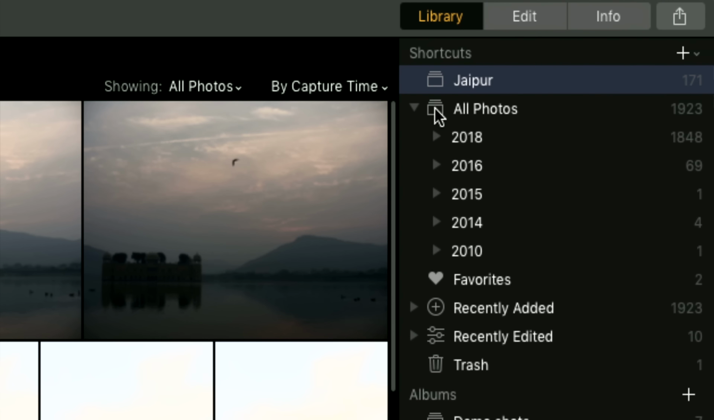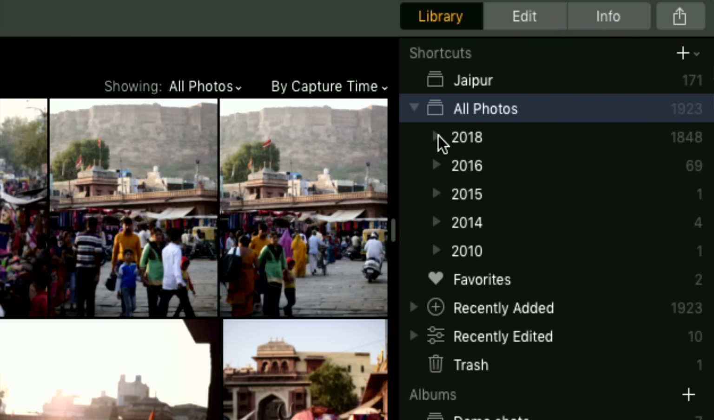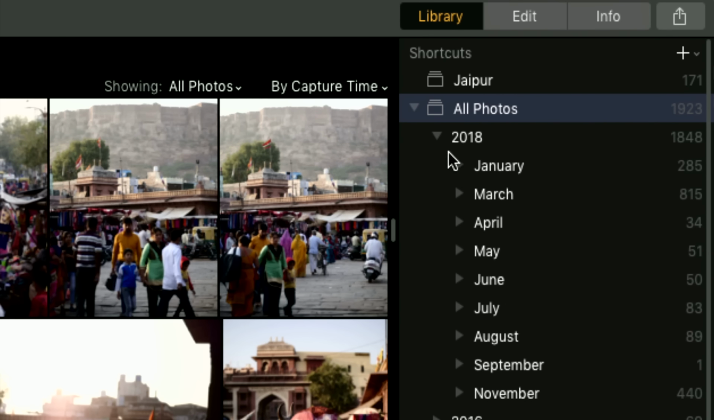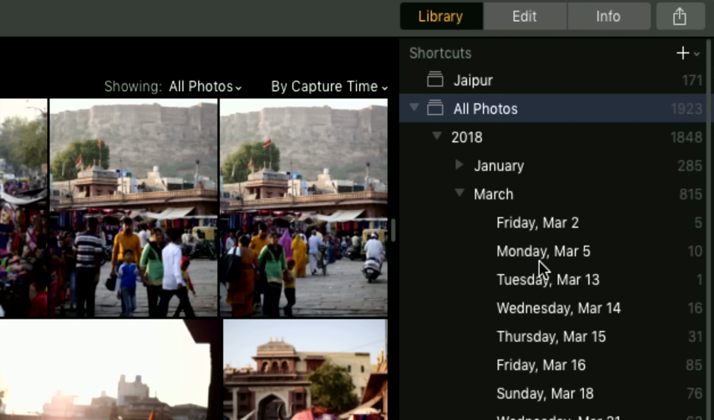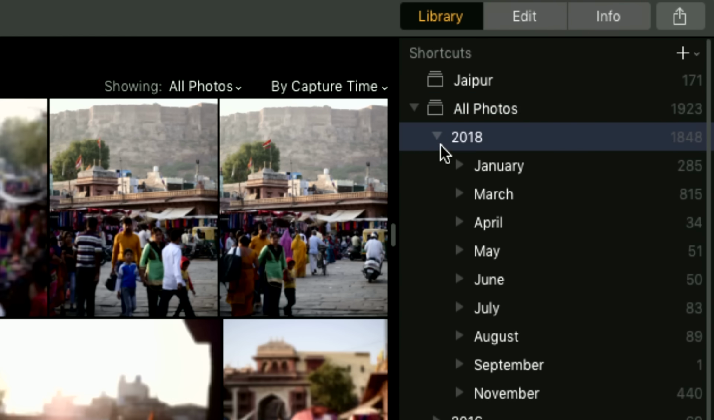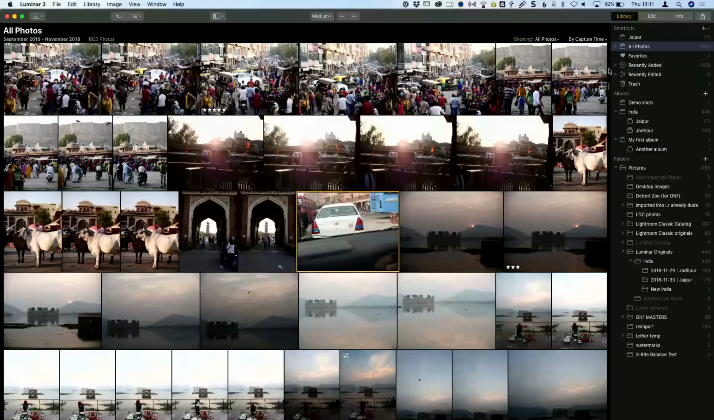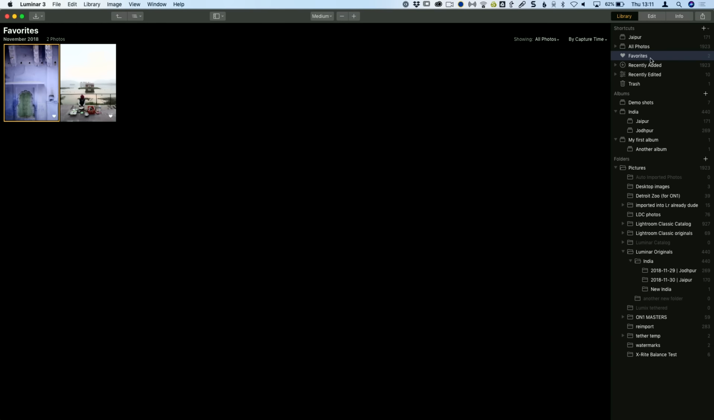Under there, I also have my All Photos view. I have automatically sorted by year and month and day, so I know exactly when every photo was taken, or if I'm looking for a photo that was taken in March of 2018, that's how I can find them there. And underneath the All Photos, you have your favorites. So if we've marked favorites, and we'll take a look at how to do that in a moment, I can find those here very quickly.